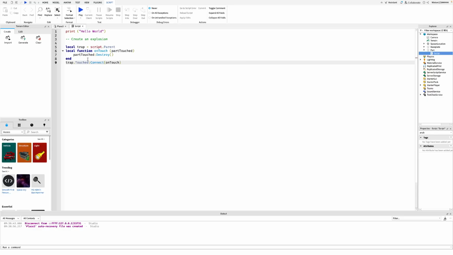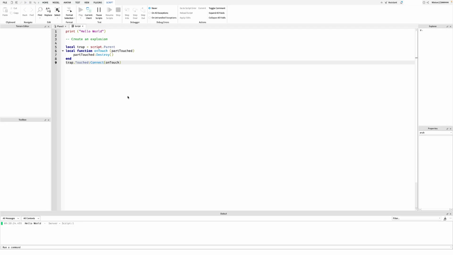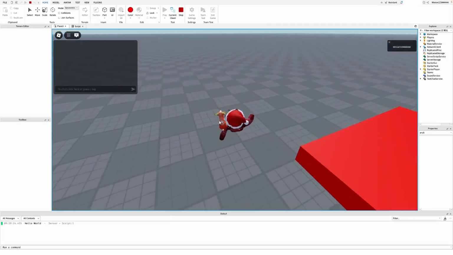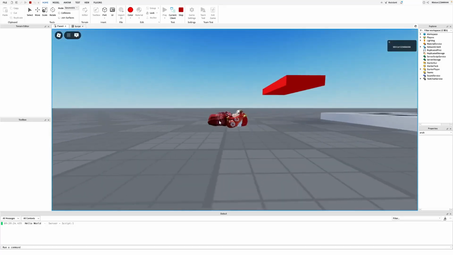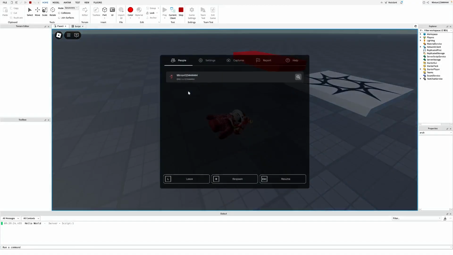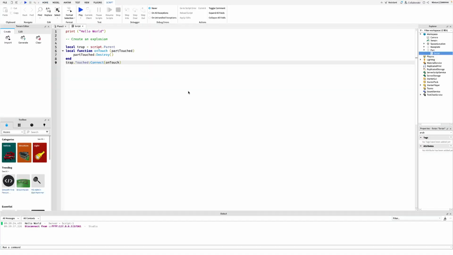Now let's see if this code works. So we're going to load this up, and if you see, your body gets destroyed when you touch it. That's pretty cool, but it's not really an explosion, is it? So I think we'll just name it create a destruction. I think that would be fair.